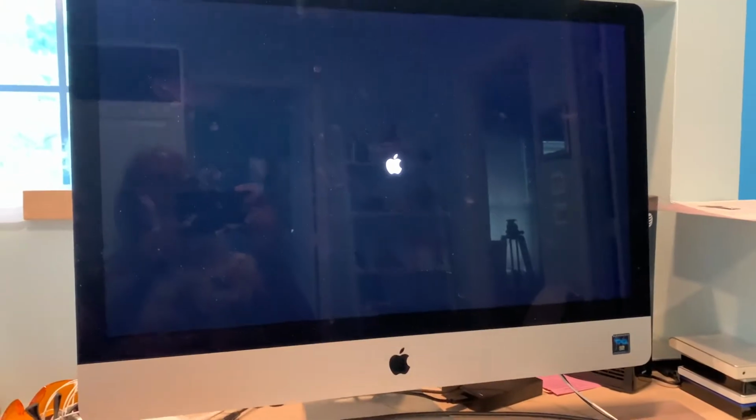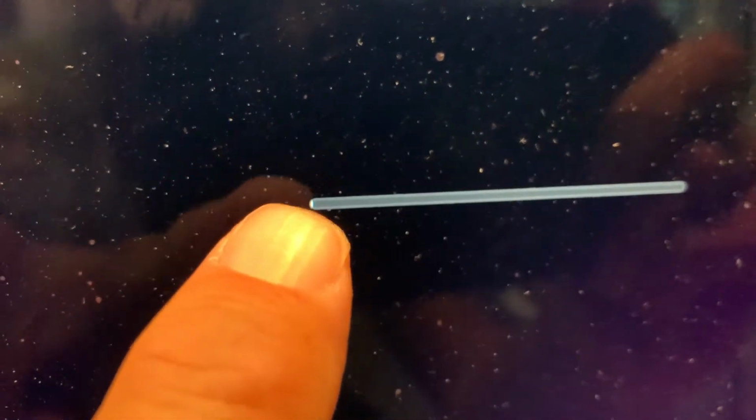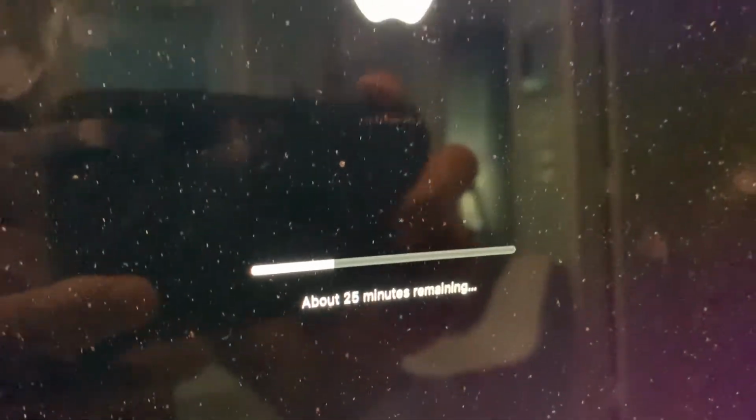You can see me a lot. There I am. Hi, how you doing? Now we just gotta wait. Oh, there it is. Came back on. And you can see, there's your little thing there. And you can see a little itty bitty. That's how much it's got done. So this is gonna take a while. So we'll come back. As you can see, it's gonna take about 25 more minutes.